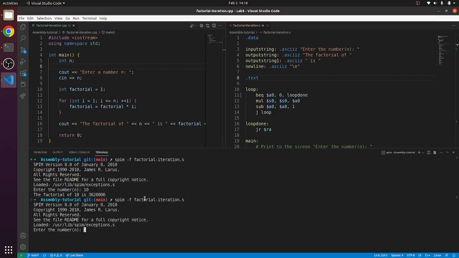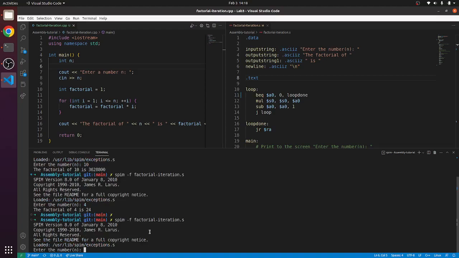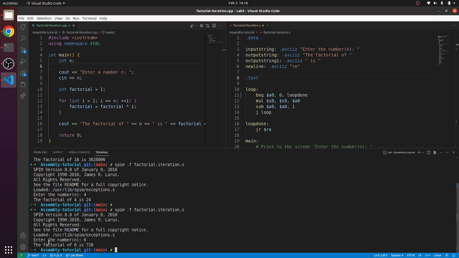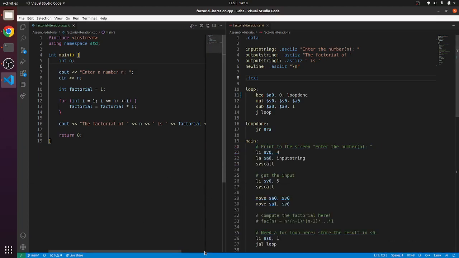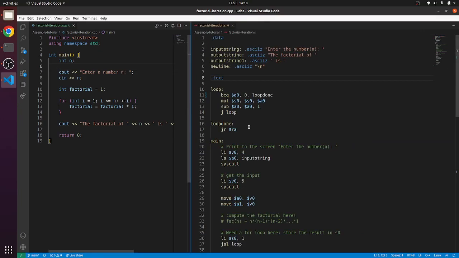So let us test a few more values. Let's test 4. This is working right. Let's test 6. This also seems to be right. So the program seems to be working fine. So let's go over the assembly code to understand it a bit better.